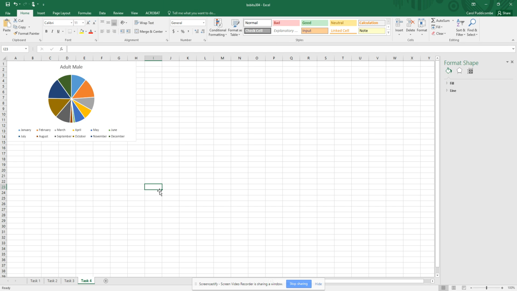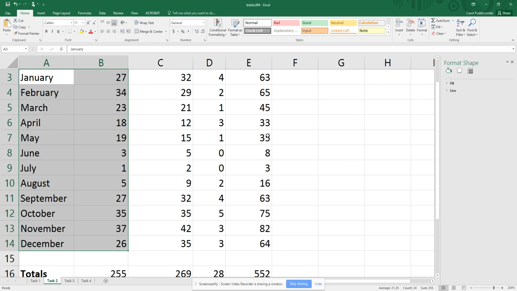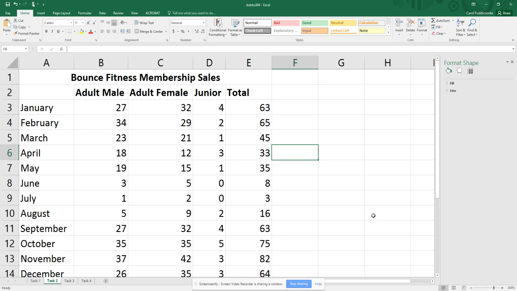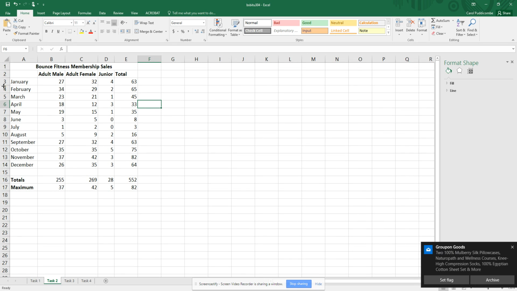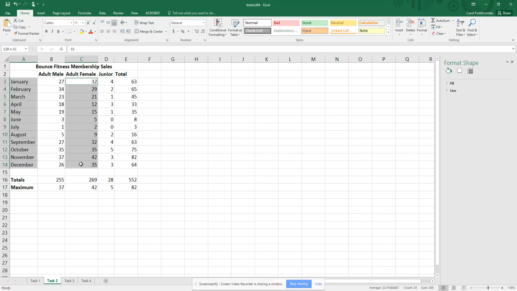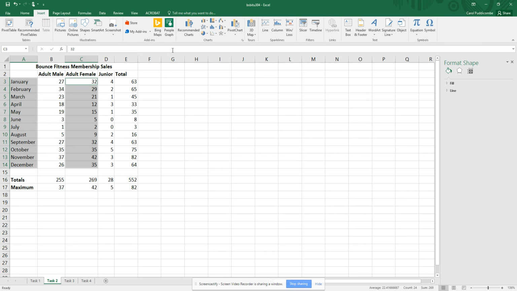I want you to do the same thing, but this time a column chart for the female members. Create a line chart showing the number of all memberships for each of the months, and create a donut chart showing the number of junior memberships for each of the months. I'm just going to show you one more, because obviously we're going to choose different columns here. So select the column, the information you want. Hold the control key and then select females, for example. And it wants you to create a column chart.